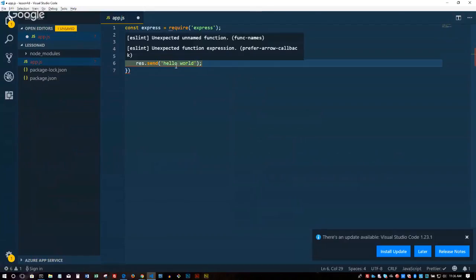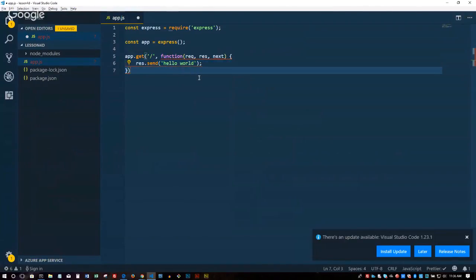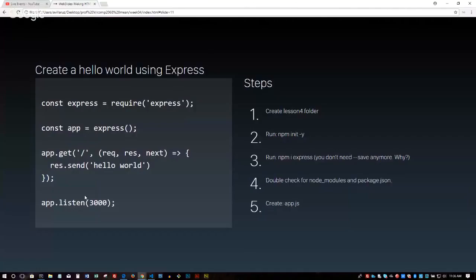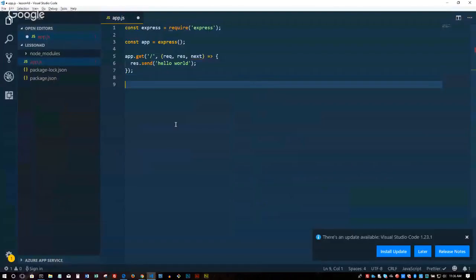So notice how I'm having all the red squiggly lines. That's ESLint telling me that I'm using old style. So if I save, it actually fixes it for me. And then the final line is app.listen.